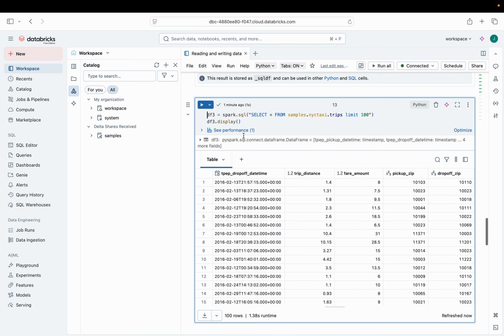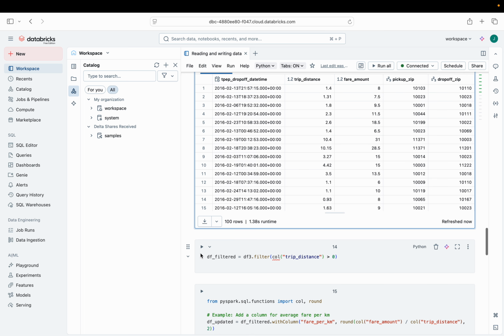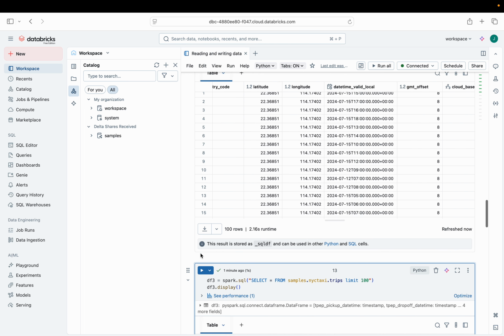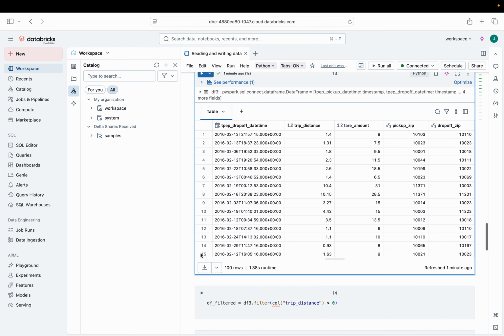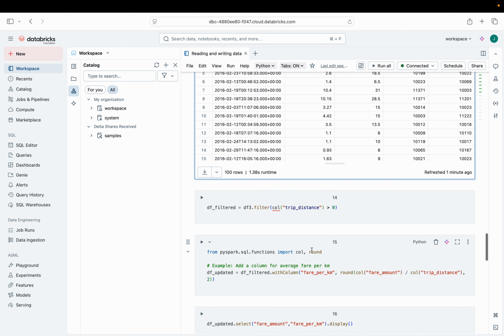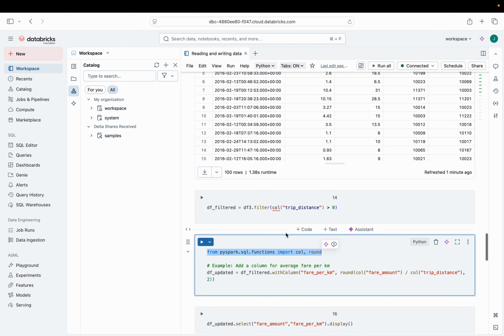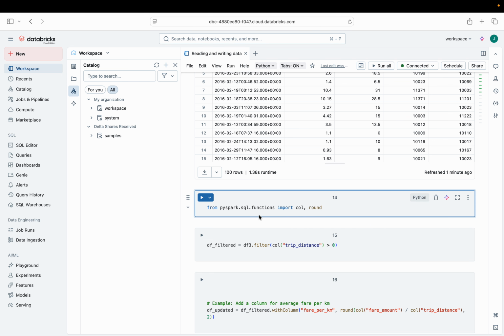Okay, so we saw this. Now let's try saving some data.